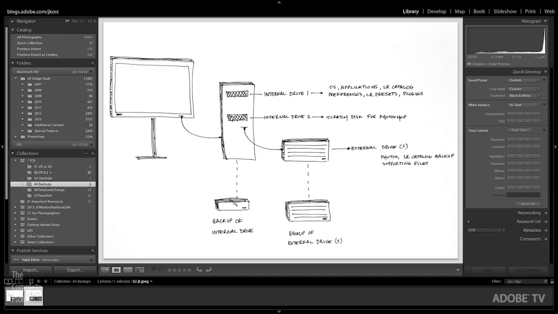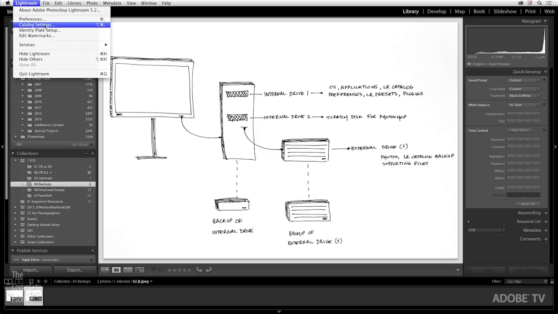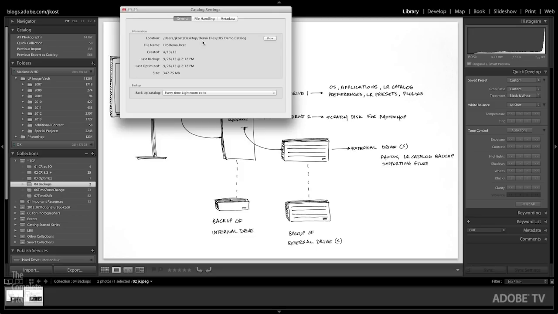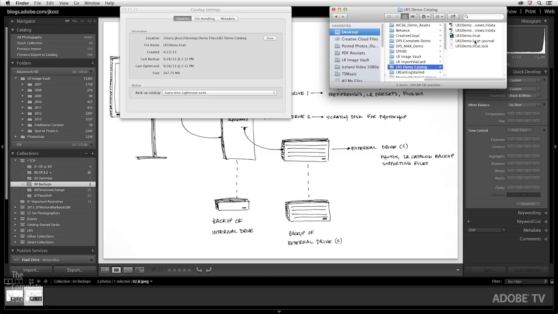Now, if you've created additional catalogs, I'm not exactly sure where those catalogs would be, but in Lightroom, it's very easy to find them. Go under the Lightroom menu to your catalog settings, and in the general area, it tells you the location of the catalog. If you want, you can click the show button and it will show you where that catalog is. So your catalogs are easy to find.